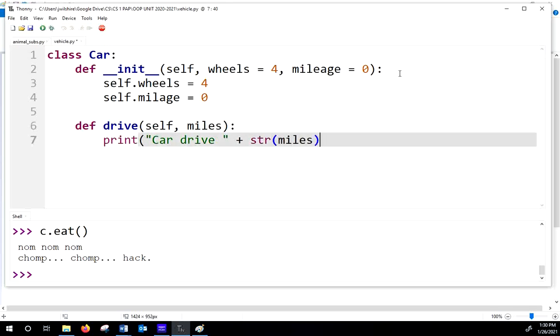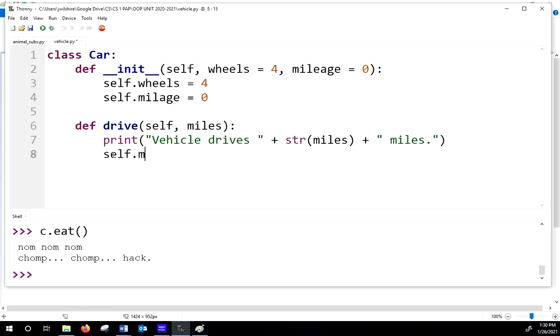And I just wanted to say, you can make it say vroom vroom if you want. I think that'd be good. But I'm just going to have it print out that we drove this many. Car drives that many miles, or I should probably say vehicle. All right, and then I'm going to keep track of the mileage, so I'm going to increase it by the miles driven. Plus equals to increase, okay?